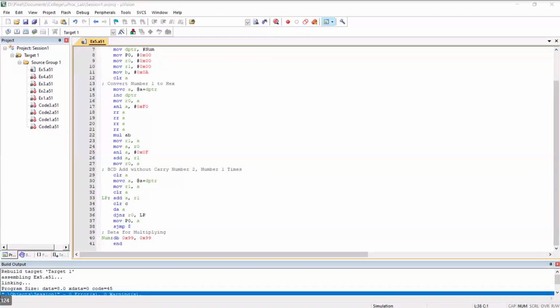I'm not that much confident about this logic, but you can just try with this DA immediately after add, and then if it is required for clearing the carry, I don't know why you have to clear the carry there, right? So just try and see. Yes, anyone else?